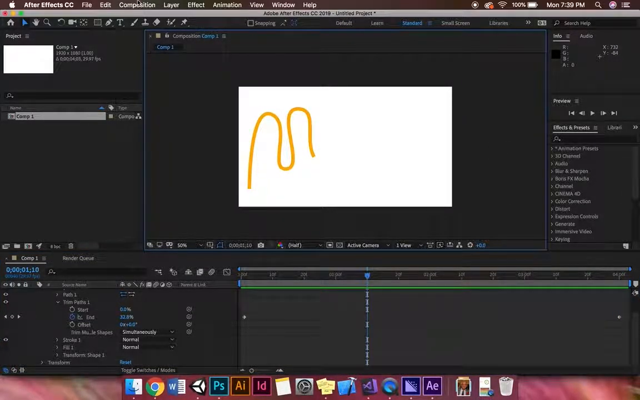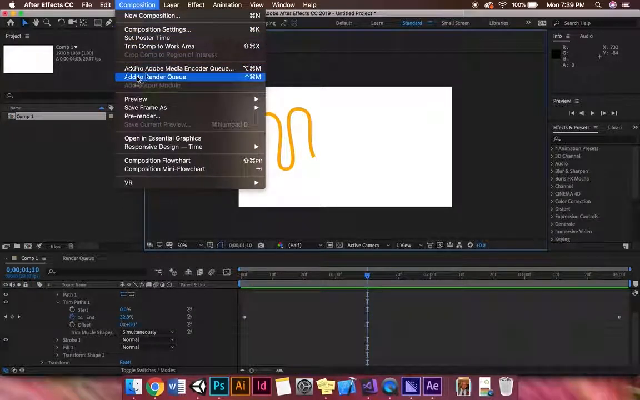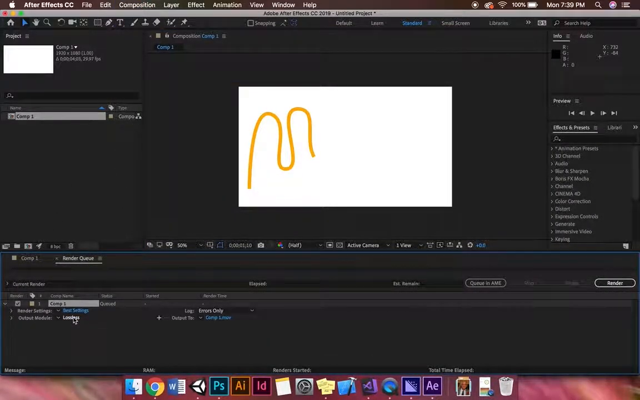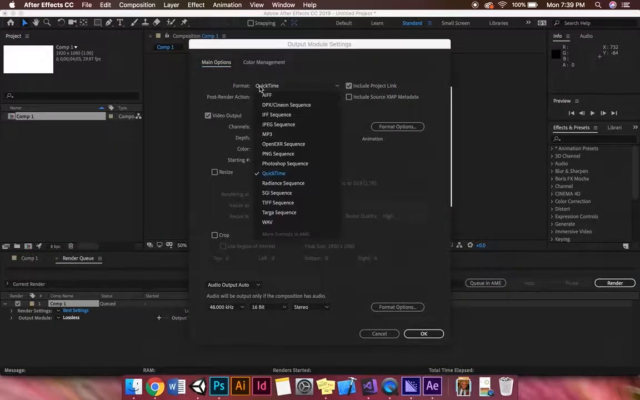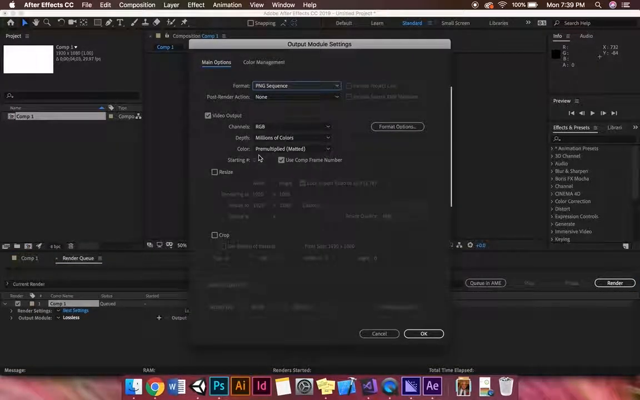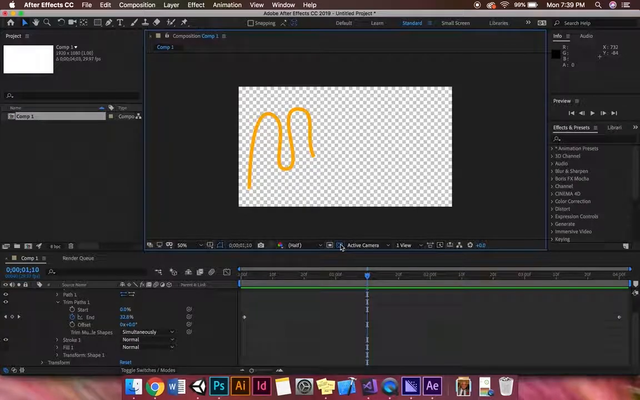So I'm going to export this. I'm going to go to Composition, Add to Render Queue. I'm going to change this to PNG sequence. Now, if you want the background to be transparent, make sure that you're hitting RGB plus alpha. Otherwise, it's not actually going to give you a transparent background. If you just leave it as RGB, it's just going to be everything including the white. So if you say RGB plus alpha, it'll understand what that means, and it'll keep that. You can actually toggle the transparency to make sure that you have your transparency on.